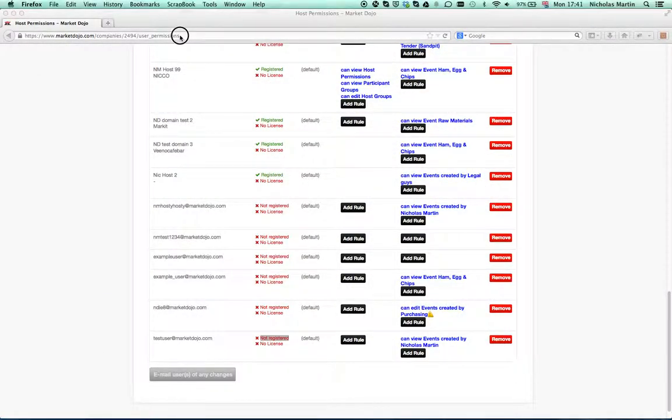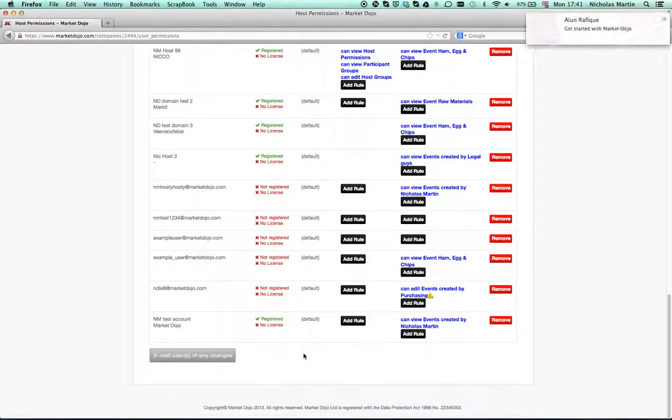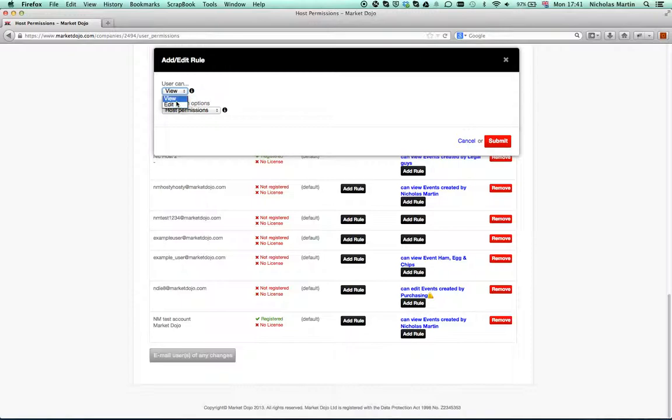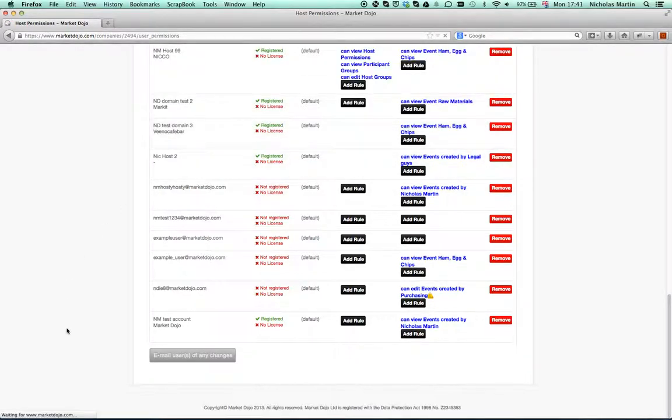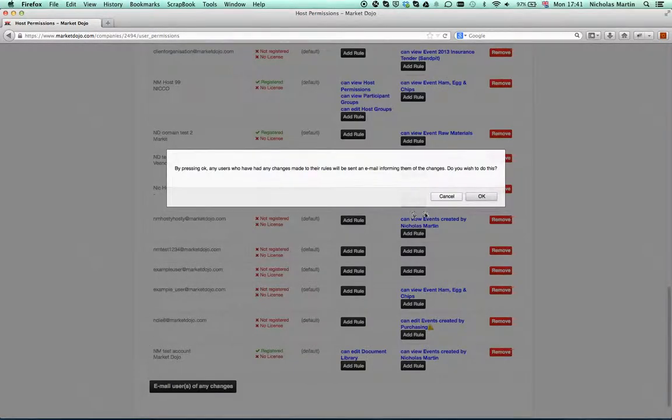Now, it's important that we did that at that stage so that we can then add admin rules for that user as well. So going back and refreshing the screen, I can now add a rule, and I can also give my new user the ability to either view or edit any of the admin settings that we have here. So let's just give them the ability to edit our document library, for example. Let's save that. And again, we can email them to notify them of the changes which have been made.